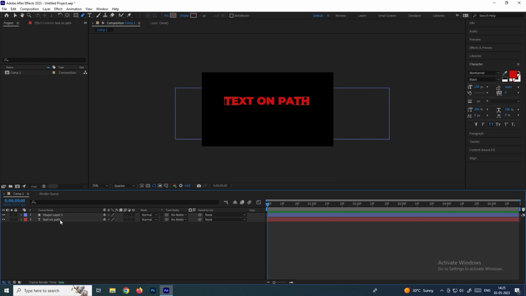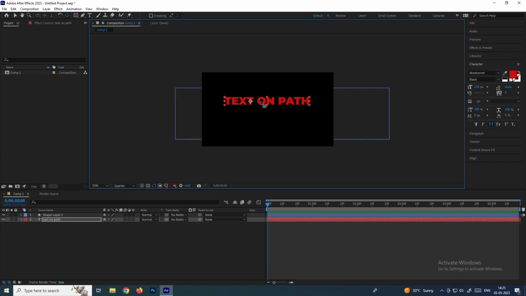Now I want this text to be attached to this path, and before attaching it to the path, for this text layer we need to change the anchor point to the center. Whenever we attach this text to this shape layer, the anchor point will attach to the path. So basically, if you want the perfect animation, make sure you change the anchor point of this text to the center. So I will change the anchor point and place it in the center. I will hold Control to snap.